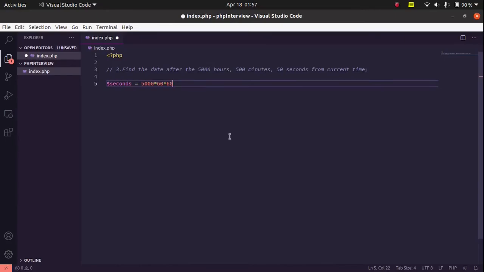Now we can add 500 minutes. We convert it into seconds by multiplying by 60. And we already have 50 seconds, so we just add those 50 seconds. So we get the seconds over here. We just converted it.